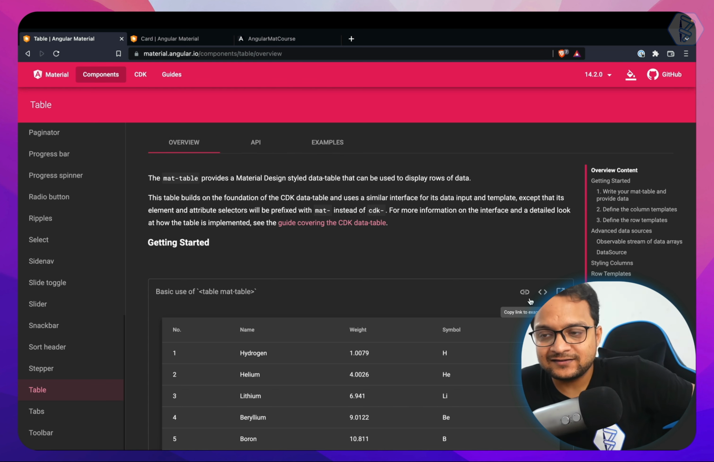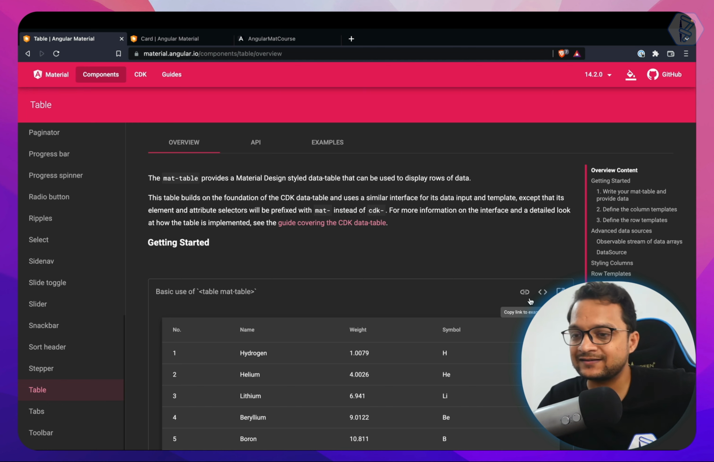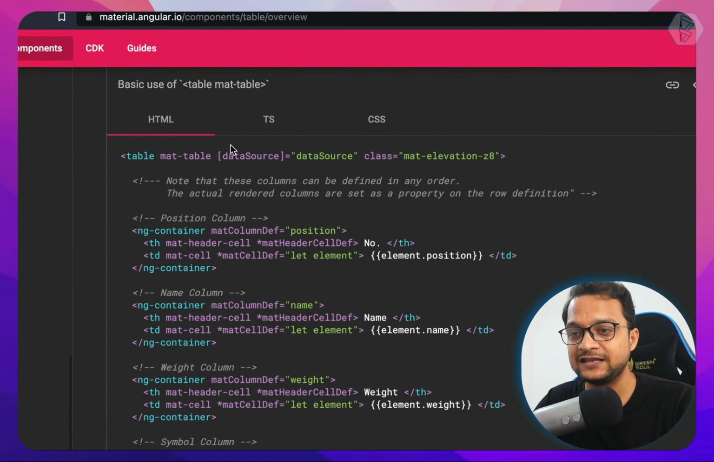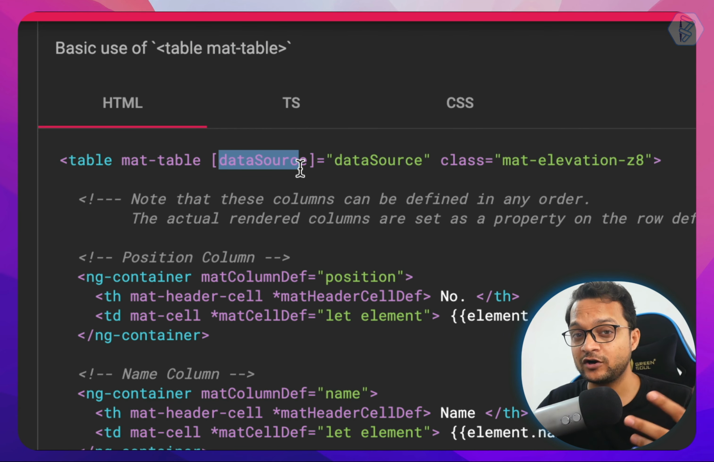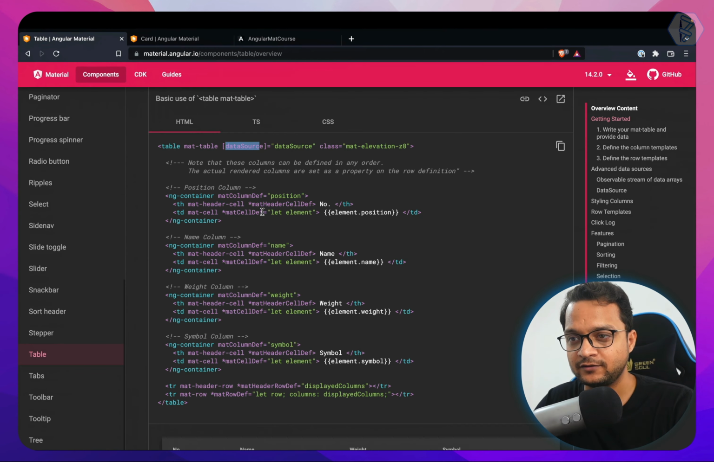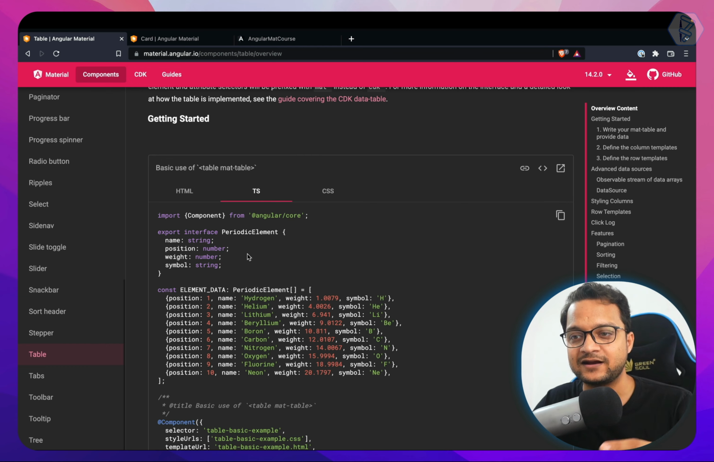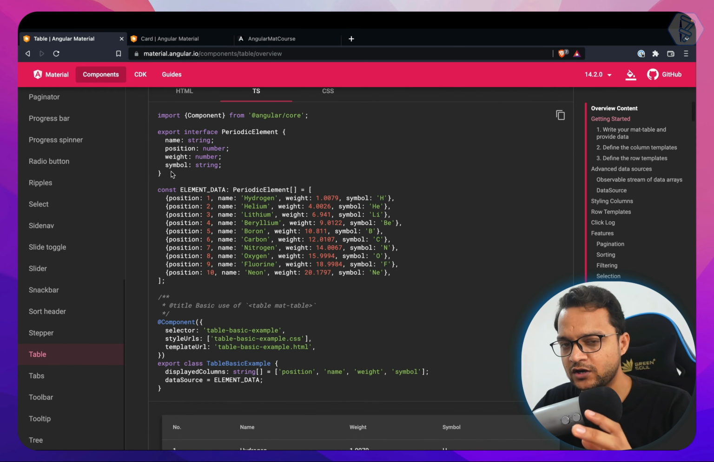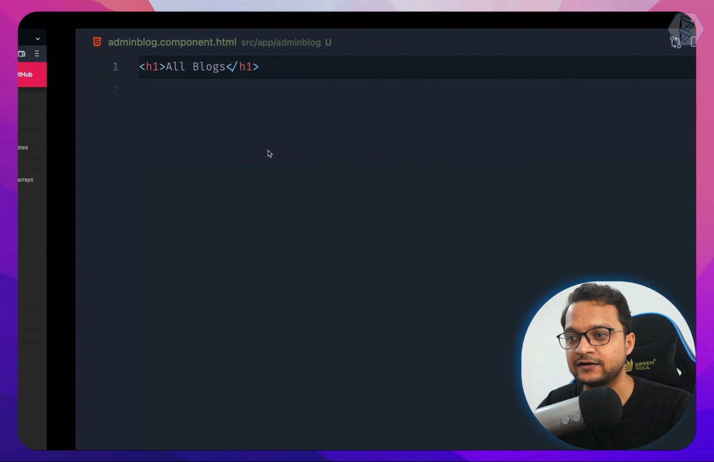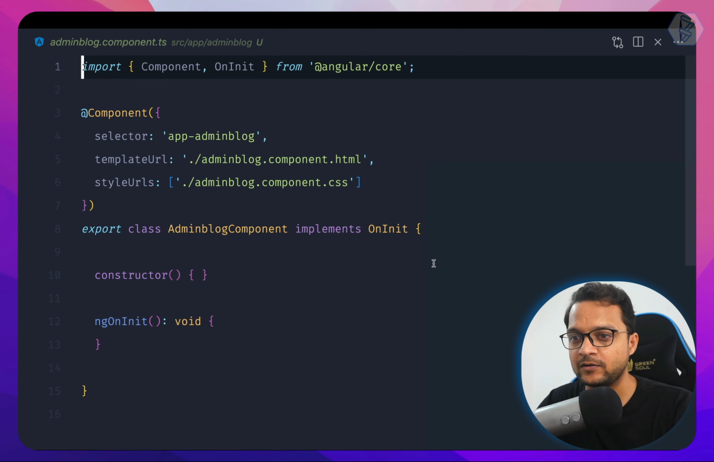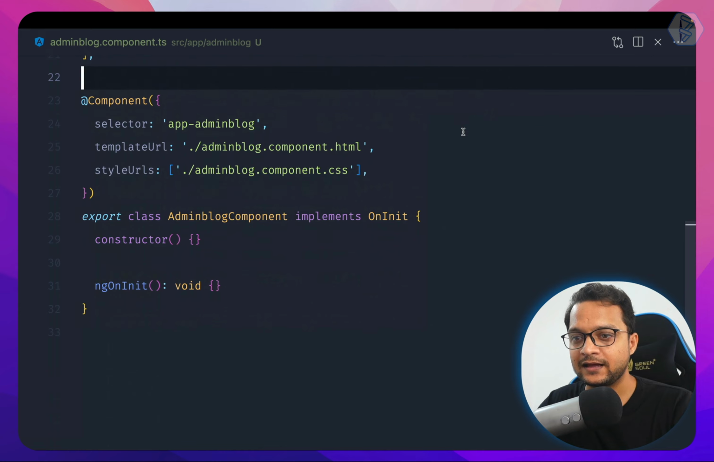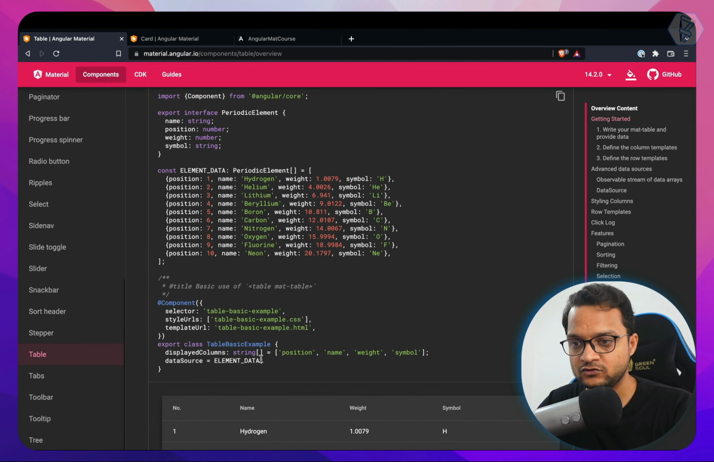So there are various things in the table, which is absolutely important to understand how we can use the table. On the table, first you can see we need a data source for the table, like what data you are going to show inside it. You are not going to use any ngFor here. All the data should be inside your component. So just for now, for testing or learning purposes, I can copy all this data which we have here and put it on admin blog. So just paste it like this.